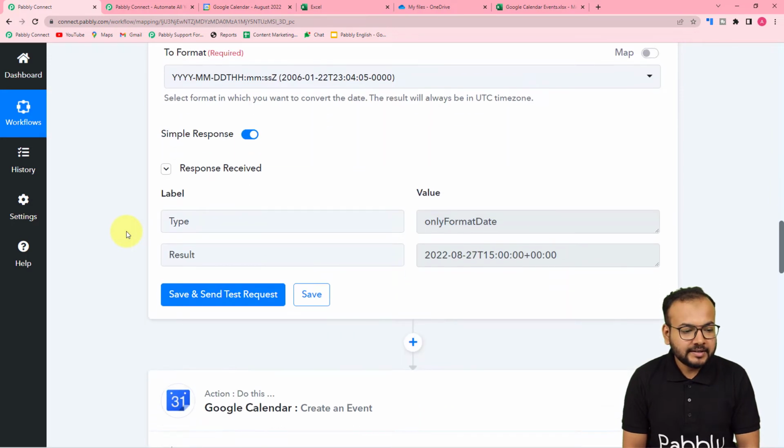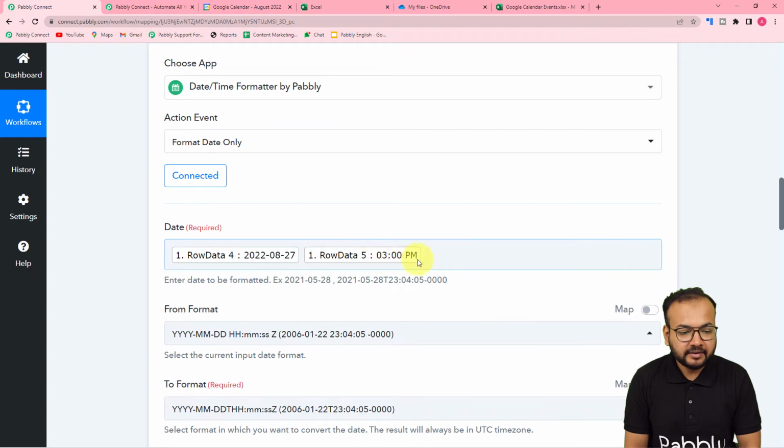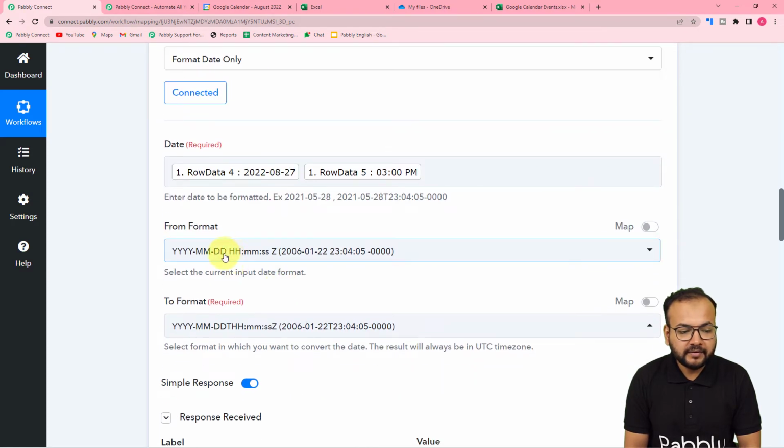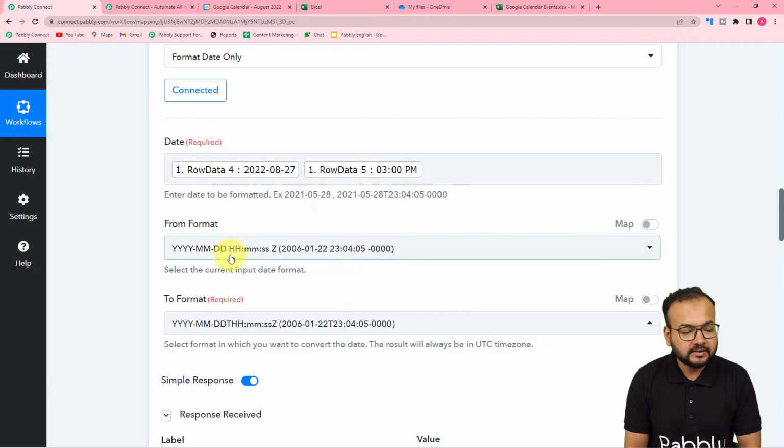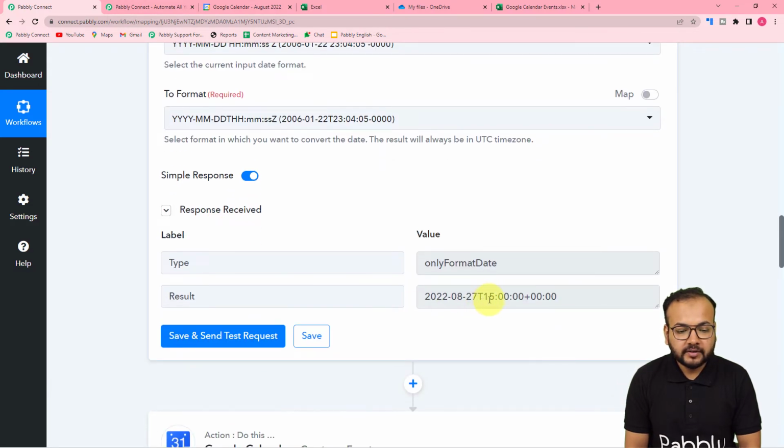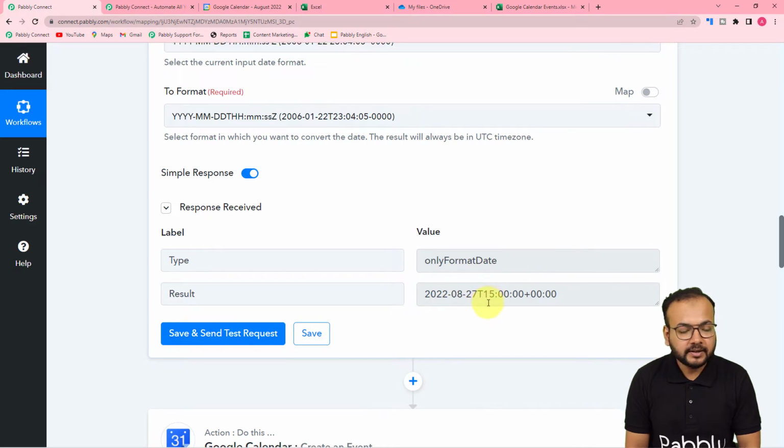Here you can see, guys, in this result we got the changed format. Now it is showing the T in between. Previously we had 3 p.m., and remember to provide this space here because this is the format we have selected with a space here. So it got converted into 24 hour time format, and it is showing 15 here.